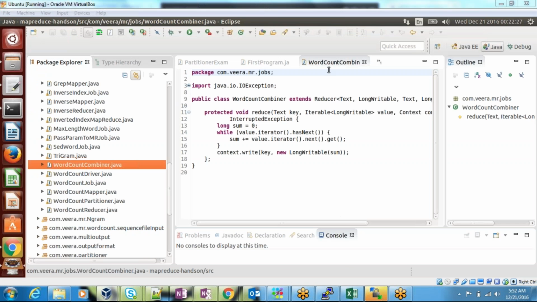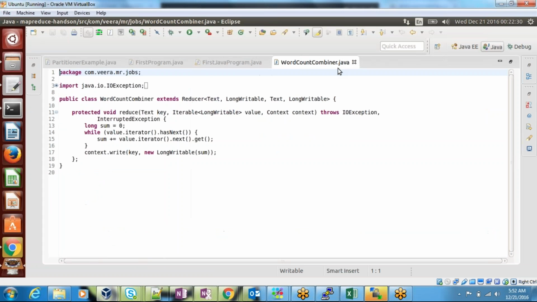As I said yesterday, a combiner does not have its own parent class. There is no default combiner. So the combiner will extend a reducer, and it expects that whatever input you are sending to a reducer, the same input has to go to the combiner. The K2 V2 will go to the combiner first, and if you have a combiner, it will be processed and the same type of key value, K3 V3, will go to the reducer.